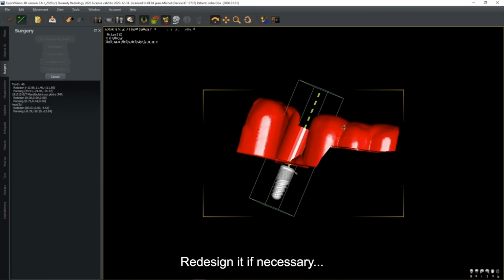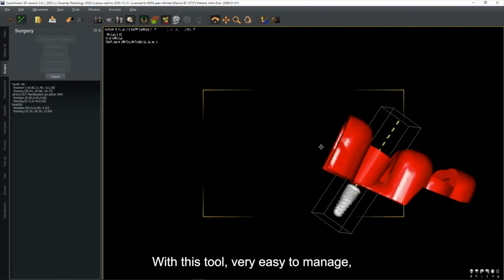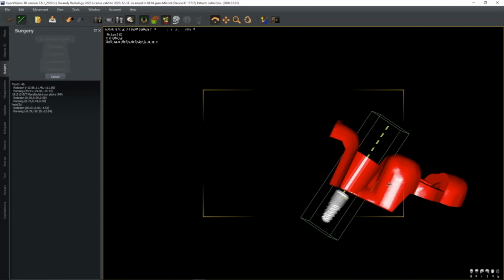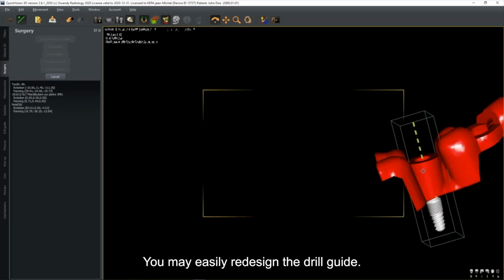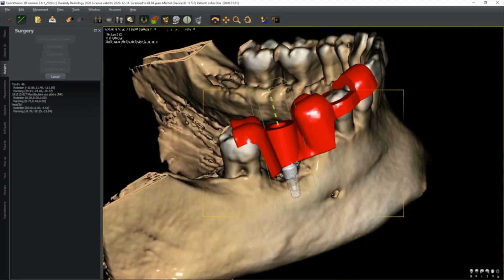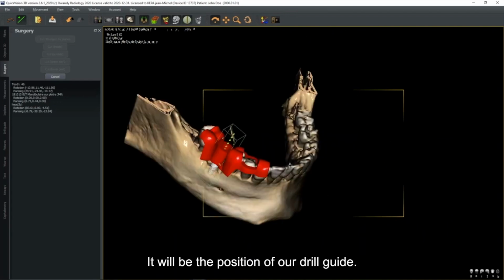redesign it if necessary. I will cut the top area because I would like to see the position from the top. Means with this tool, it is very easy to manage. You see, we may easily redesign the drill guide, and this is our result. Just call back the CBCT. It will be the position of our drill guide. I just call back the camera.